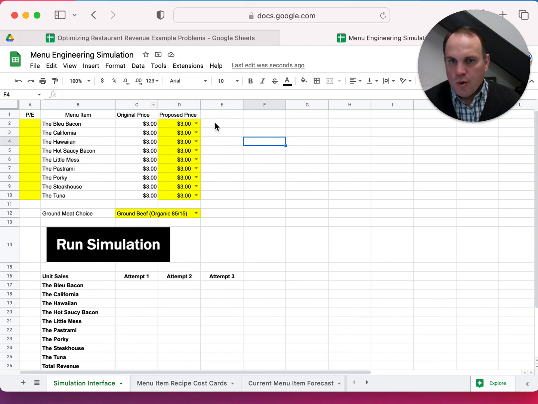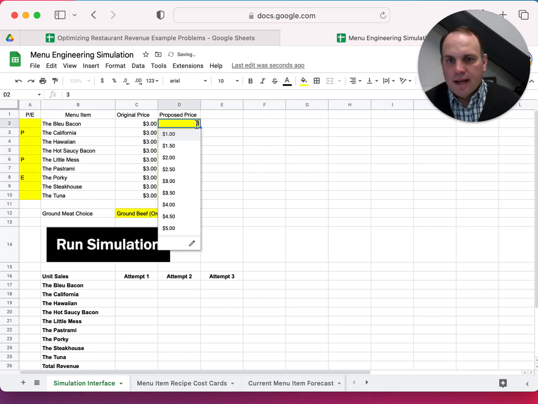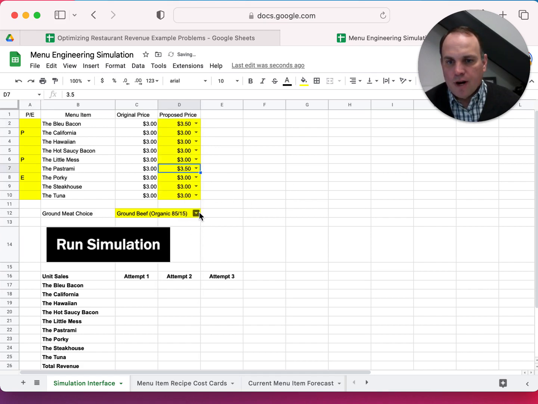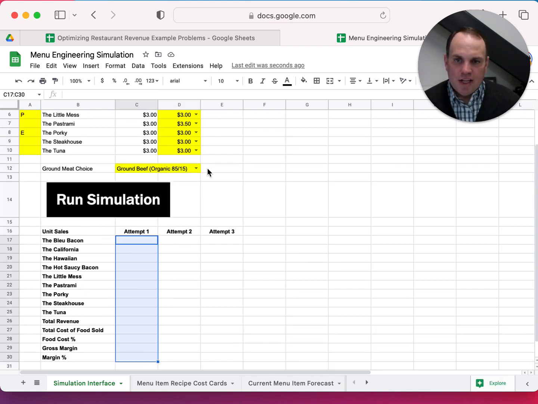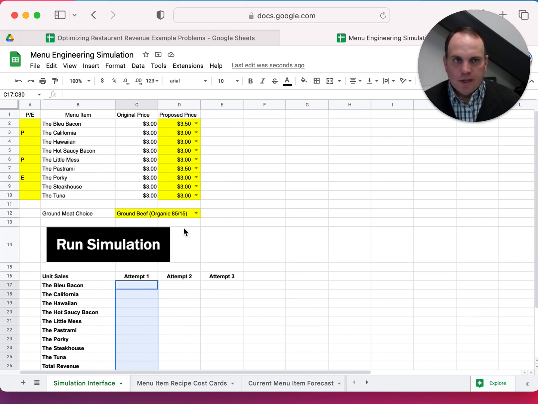To actually complete the simulation, you are going to fill it all out and get ready to run your first attempt. So maybe I decide to promote these items, and I decide to eliminate the little porky, and I change some prices. Now I'm ready to run the simulation. After you've made these changes, you'll just hit run simulation, and it will provide you your results from your first attempt. At that point you can change other things and then run the simulation again.